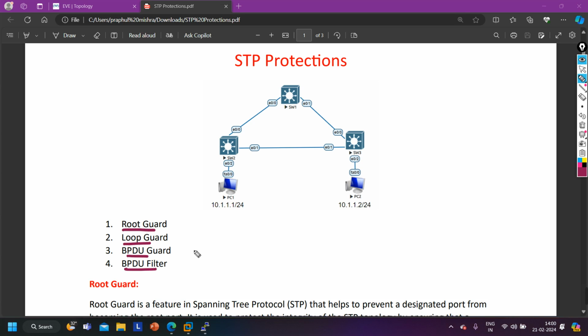So guys, after watching this video you will have strong knowledge about all these features: root guard, loop guard, BPDU guard and BPDU filter. You can answer the interviewer, you can configure it in real time, and you will understand how each of these features works. I am going to show you theory as well as practical.